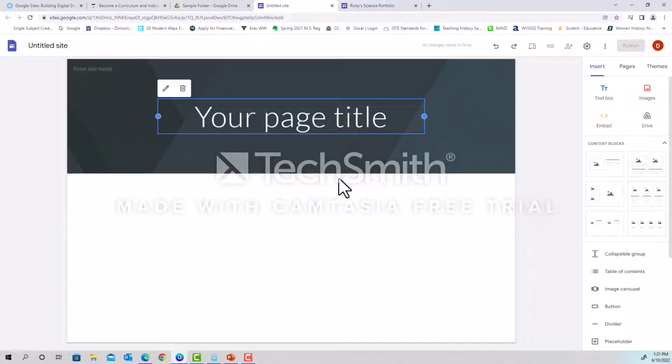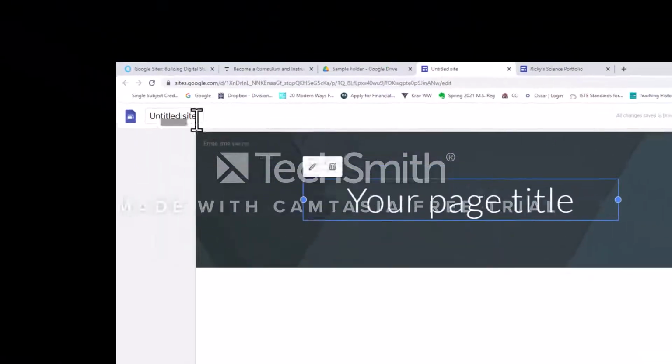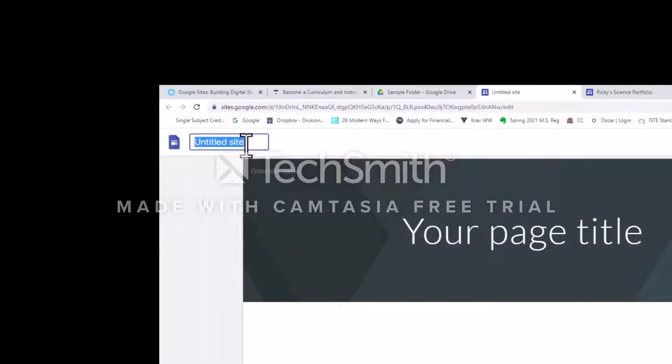Once we officially open up our Google site, this is the first template that we come across. All right, so this is the main page. The first thing that we have to do is give our site a name. So we're going to go and get started right here. Let's title this something along the lines of, how about Ricky's e-portfolio or something of the sort. So we'll go and get started with this.